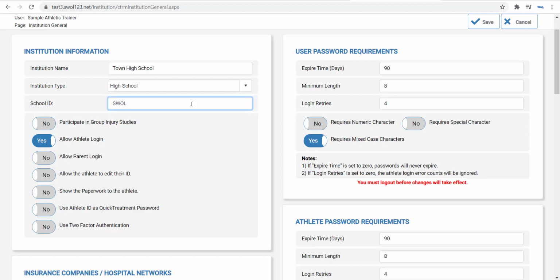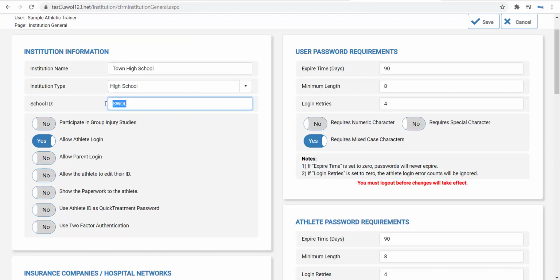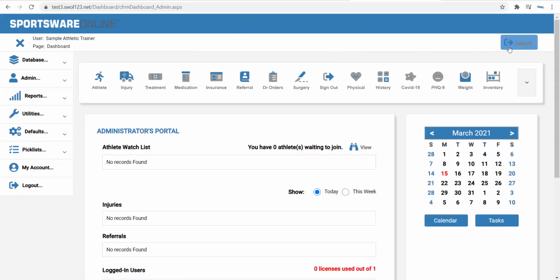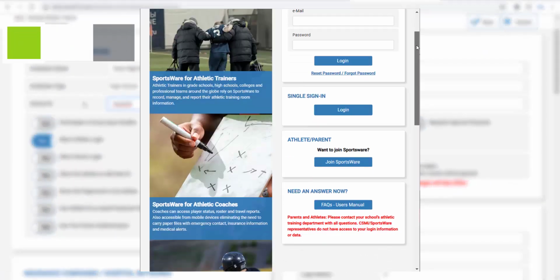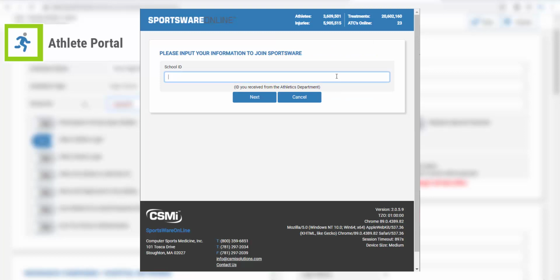This ID must be unique to your school. It can be anywhere between 1 and 20 alphanumeric characters and is not case sensitive. When you click the Save button, SportsWare will tell you if your choice is still available. If your school shares a name with another of our clients, we recommend adding the name of your mascot or state to differentiate it. When an athlete or parent requests to join your school's account, they will need this school ID.